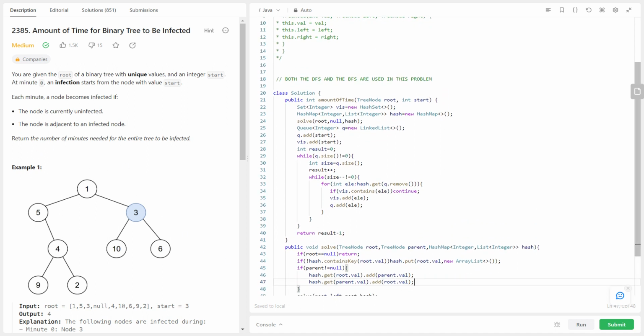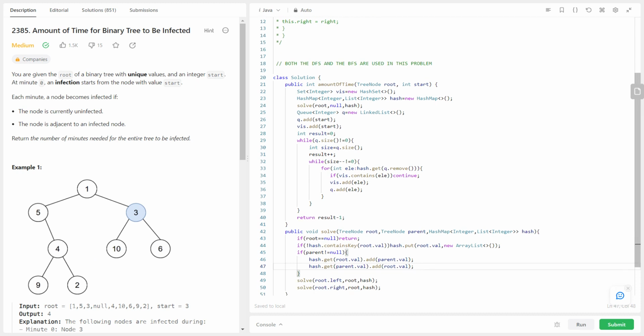Coming to the BFS solution, I will start at my start node and go to all the adjacent nodes, and at last I will end up visiting all the nodes. In this way I can solve this problem. For solving the BFS problem, I think we need a queue, right?